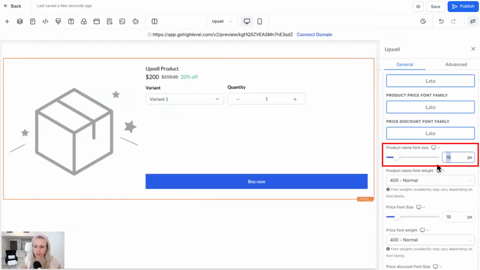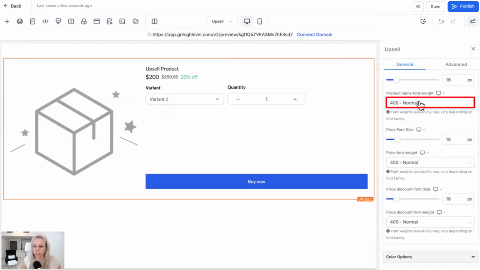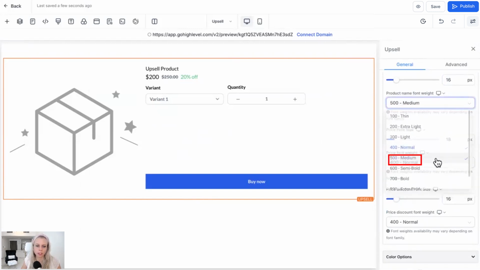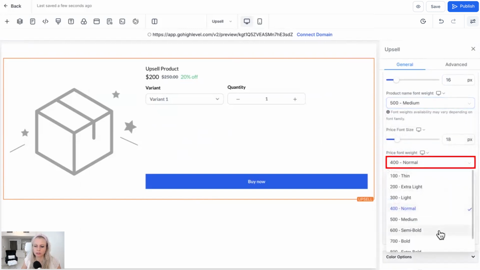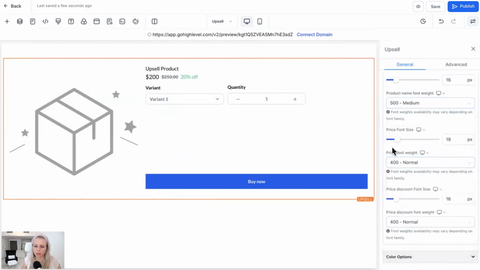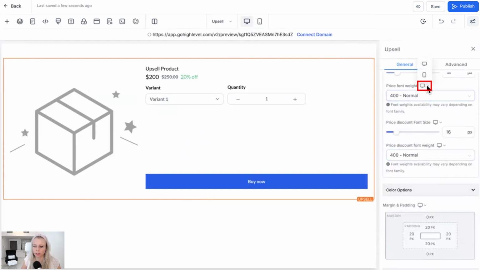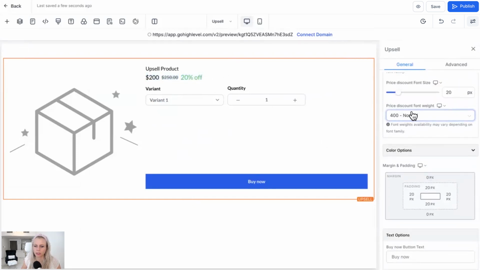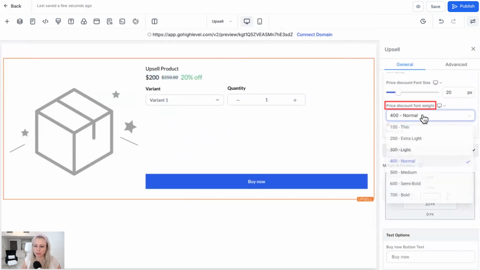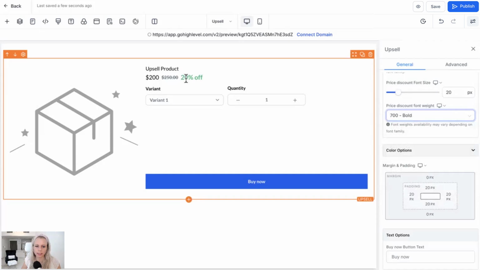You can change the size right here. You can change the font weight right here from normal to medium, for example, or anything else from semi-bold to bold and so on and so forth. You can also switch between desktop and mobile here. Then you can change the price discount font as well, which is the little green one here. Let's say that's 20. Now that has gotten a lot bigger, right? And you can also change the font weight of that discount price from normal to bold, for example, okay?